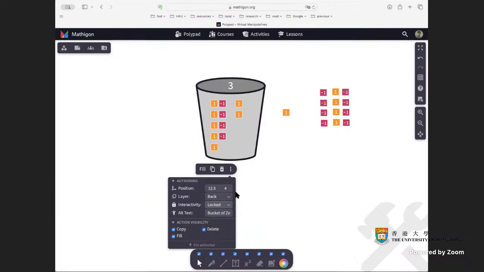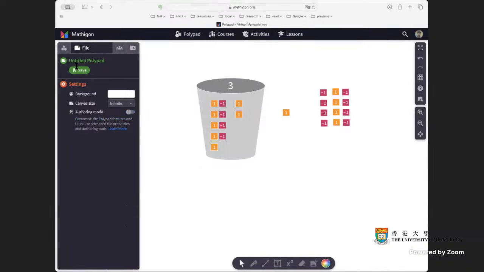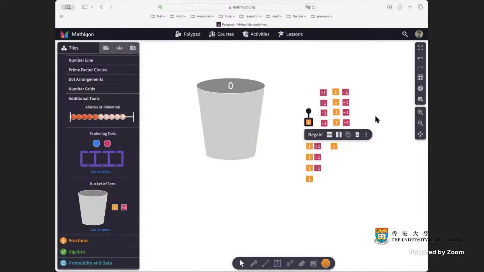So in this case, when I turn off the authoring mode now and get back to the original toolbar, I cannot really drag the bucket, right? So I just fix the bucket here, and I cannot even select it at all. And then I can concentrate on selecting the tiles in and out of the bucket for demonstration.